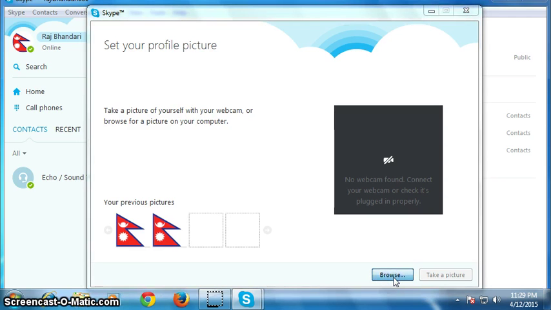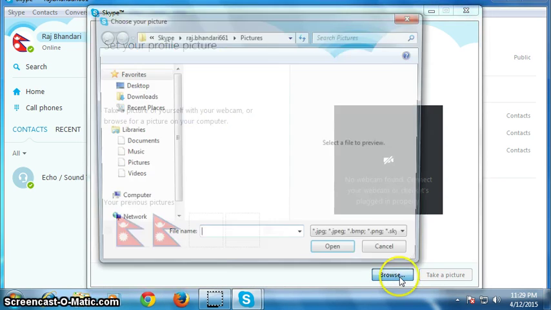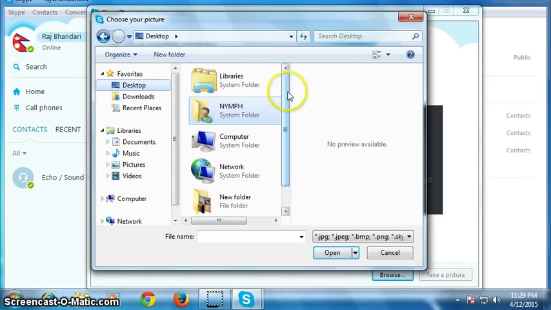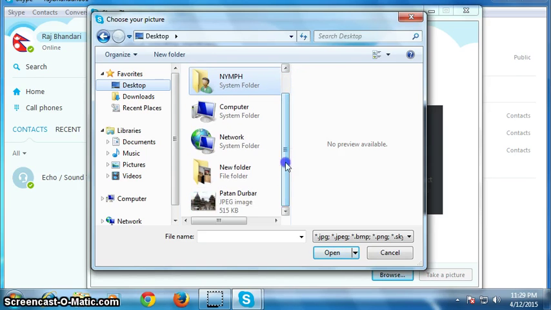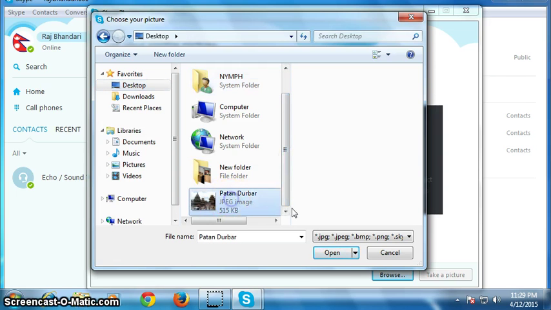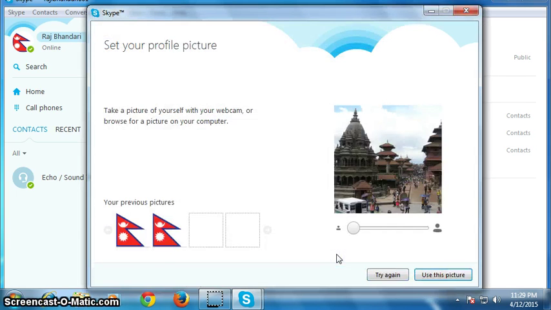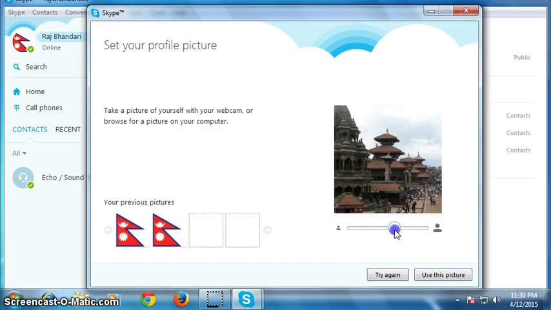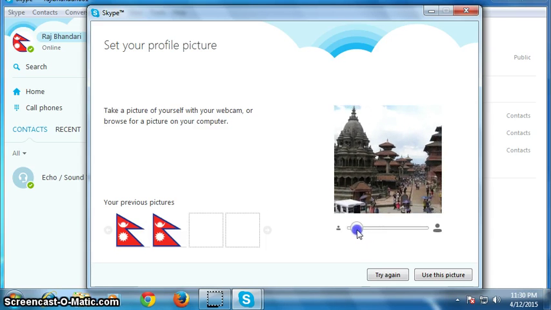Click on browse, and choose the picture location. You can resize the photo as you want. Then click on use this picture.